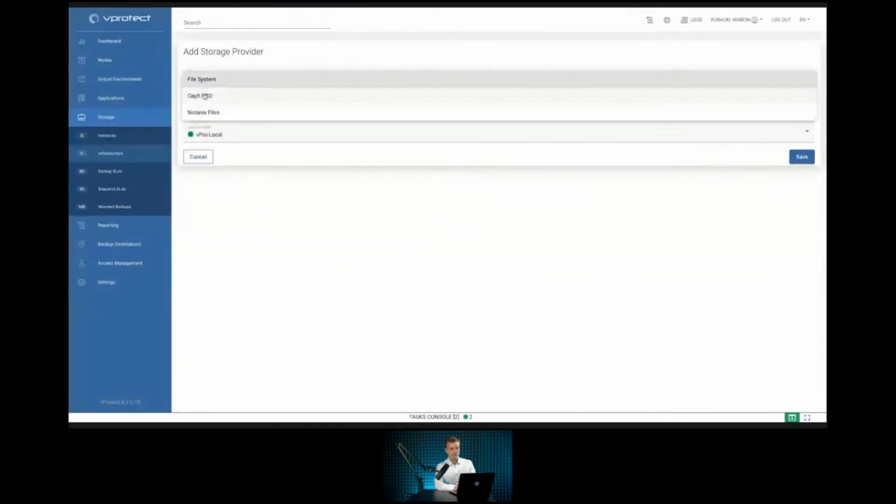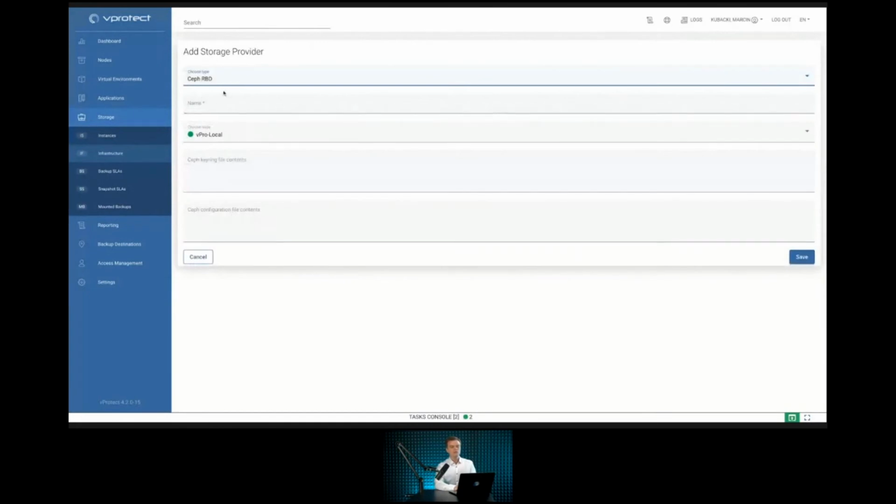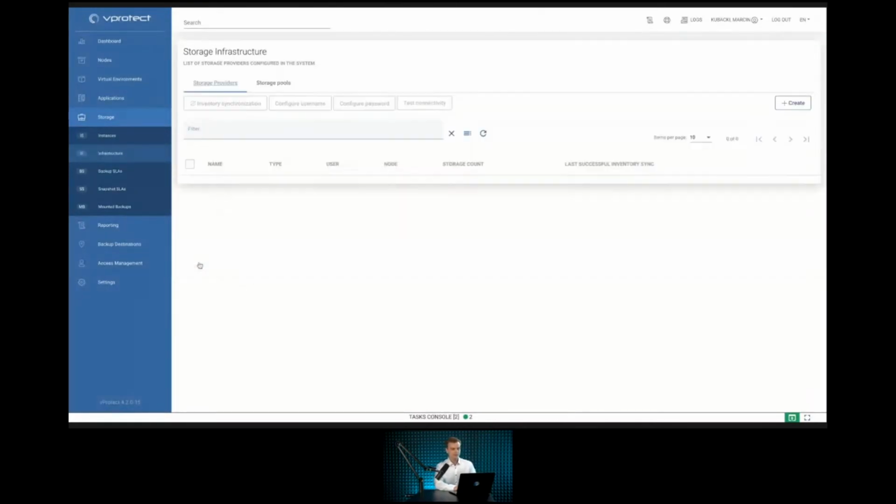Usually if you define Ceph RBD, as I mentioned before, you need to provide the name, keyring, and configuration file contents, which I already have defined for my environment. And you need to select the node which is responsible for actions invoked against this specific storage provider.